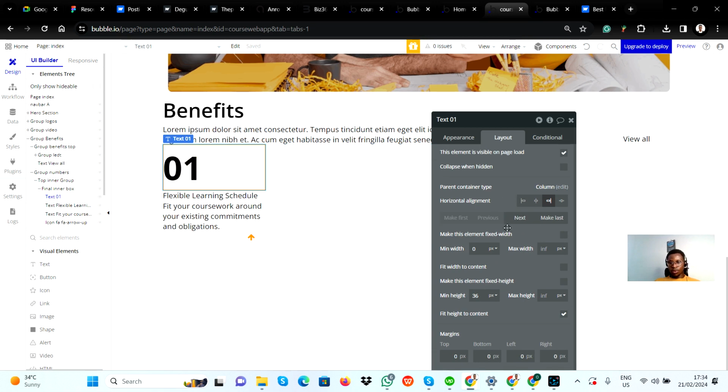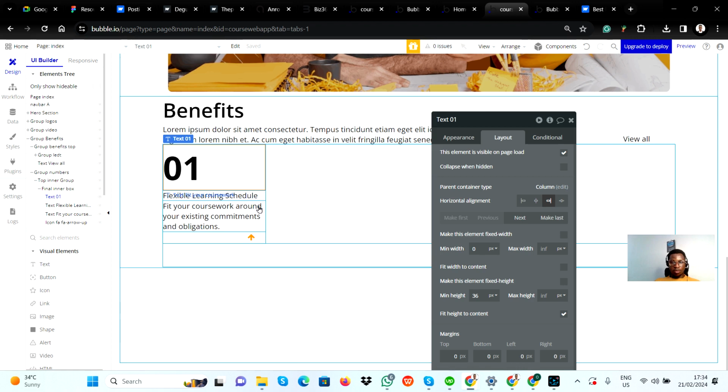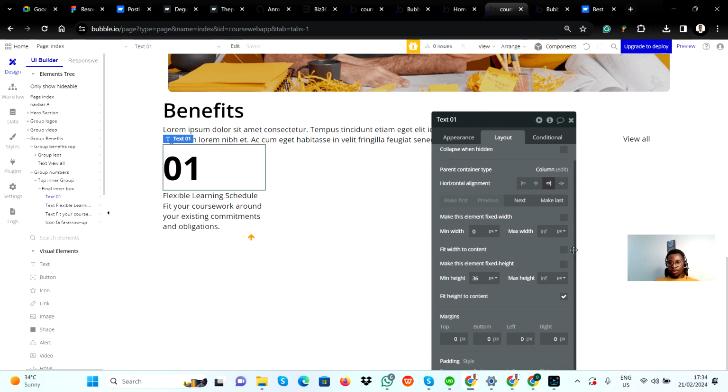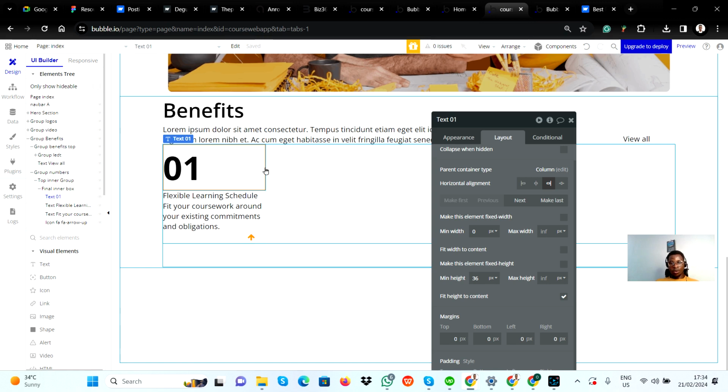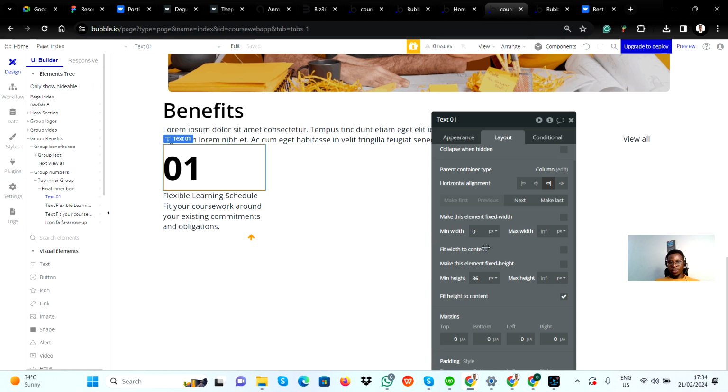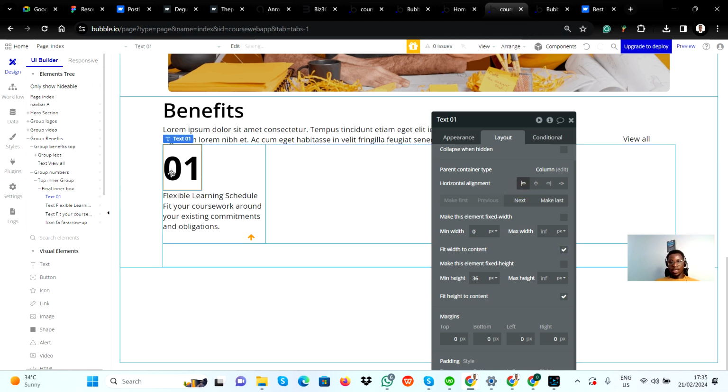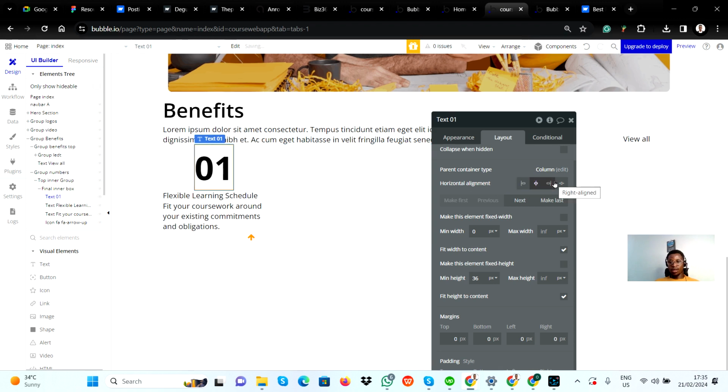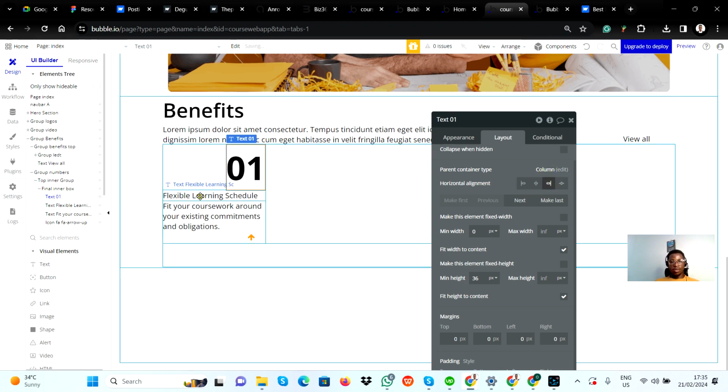The text, we want to move it to the right, but that's not possible because we need to fit the width to content. After fitting the width, it didn't work out because the width is very wide and it's taking up space. So we need to fit the width to content so that it can respond to the horizontal alignment that we are giving to it, center and right. Now there we have it.